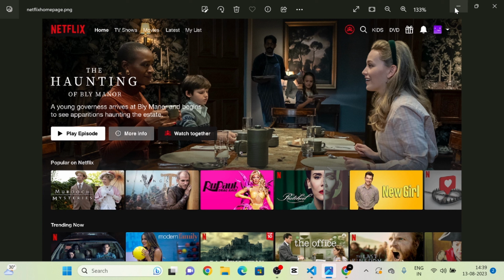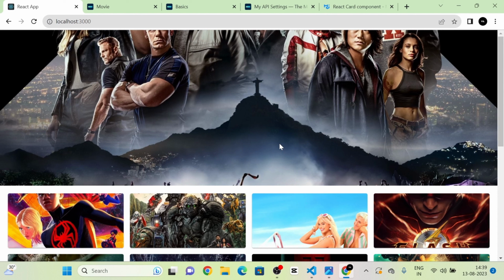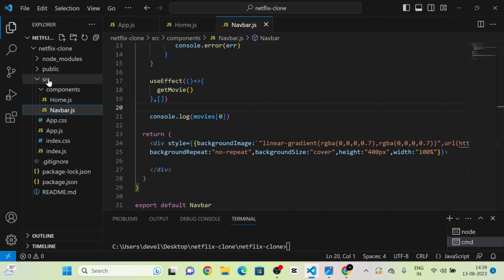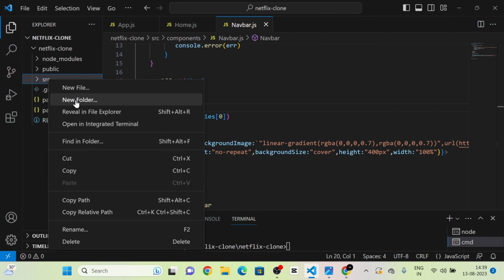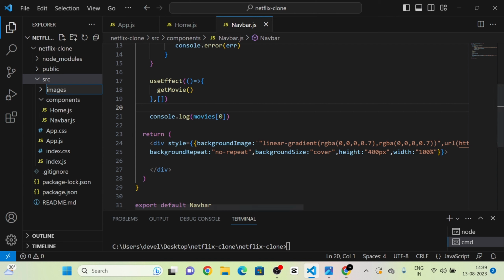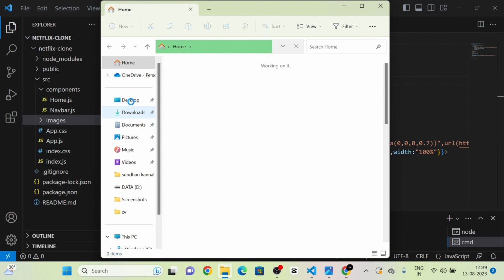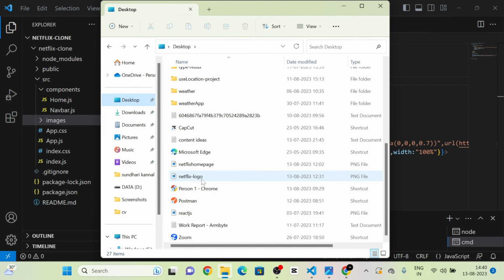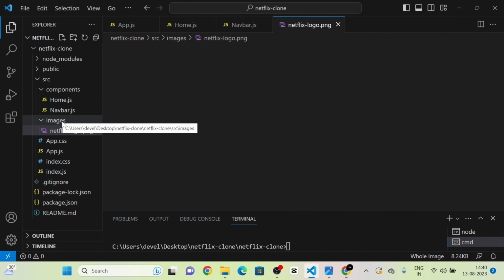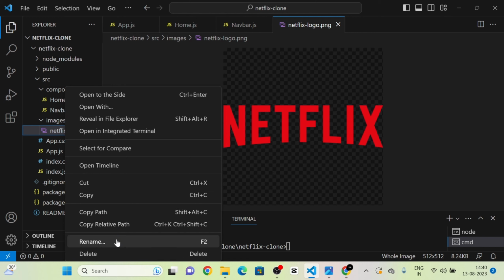So I'm going to import a logo from my device. That means here I'm going to create an images folder, and I'm going to import the image from a device. As you can see, I'm using the Netflix logo. So I'm going to import this Netflix logo into this images section, and I'm going to rename this as Netflix.